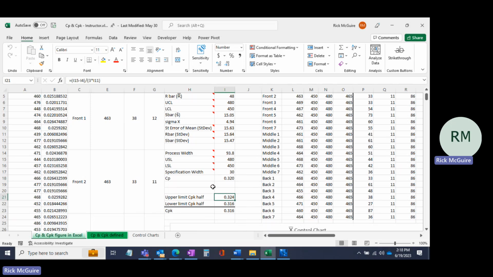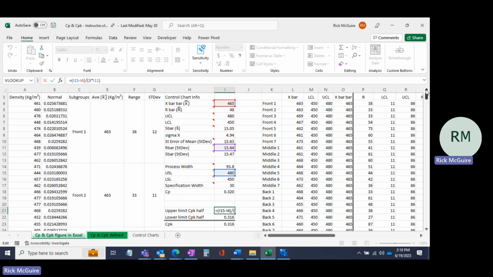So what you want to do, just like he showed, we've got I-15, which is the upper spec limit, minus I-4, which is X bar at 465, divided by 3 times, he's using the R bar standard deviation. And that's going to give you 0.324.